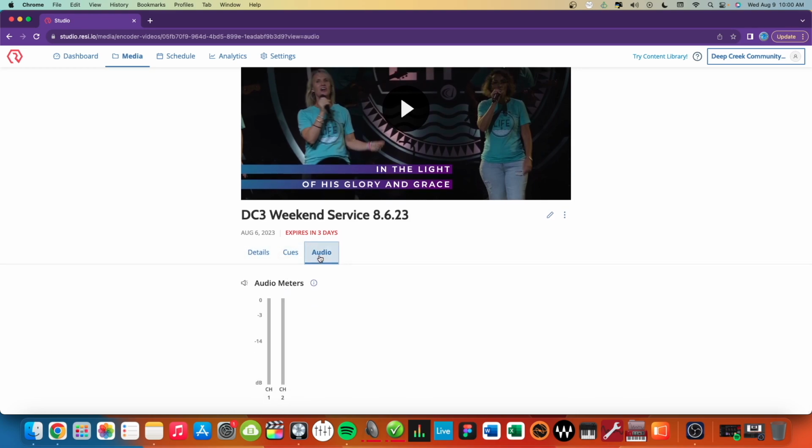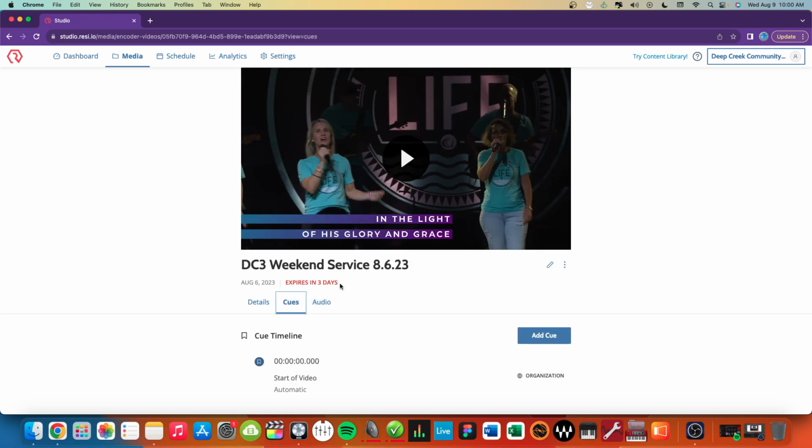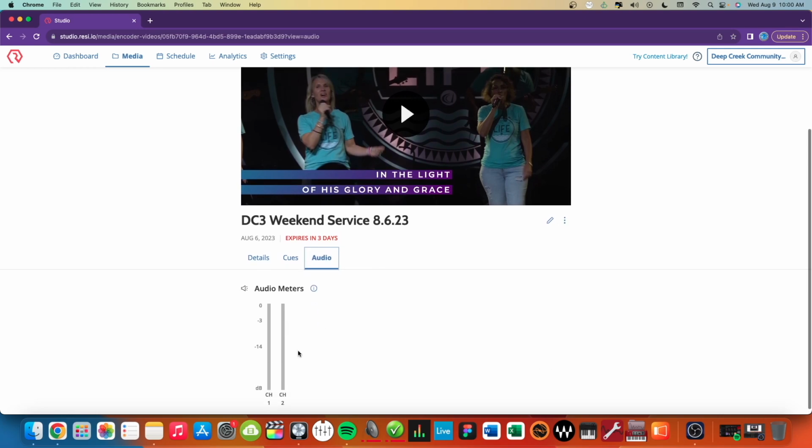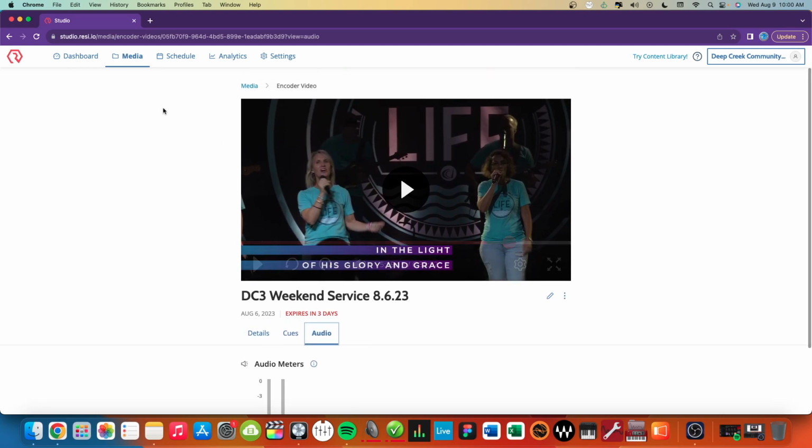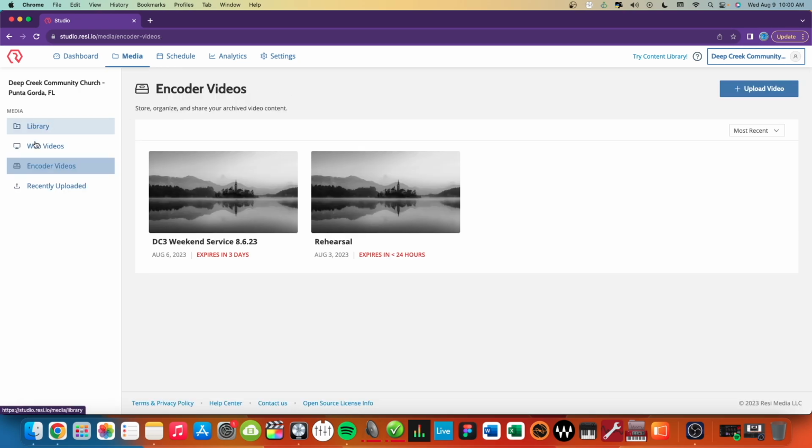But you see, when you come to your encoder video, you have details, you have cues. You can create cues. We used to do this for Northport for them to be able to see where to start the message. And then you can monitor your audio levels from here as well. So we're going to go ahead and go back to the media.